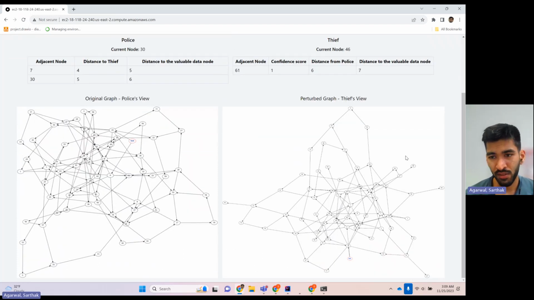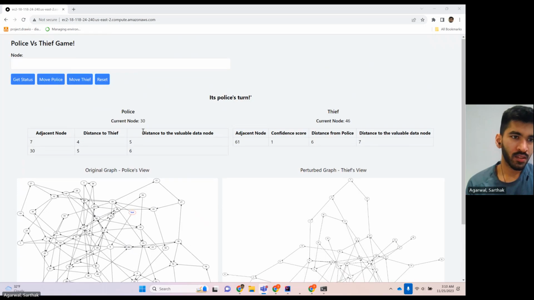These are the graphs which the police and thief see. Police sees the actual graph. This is the original graph, and the thief sees the modified version of the graph, which has modifications corresponding to the traps which the police has set. Both these original and perturbed graphs have been created using Professor Mark Gretchenick's NetGame sim program. Link to his repos in my README. Now let's see the get status.